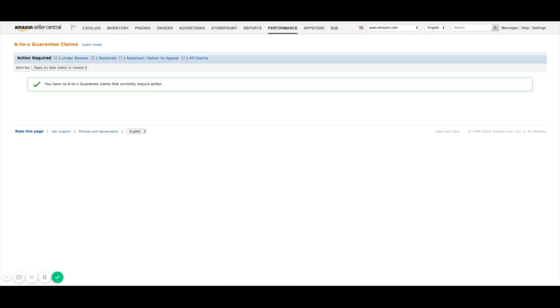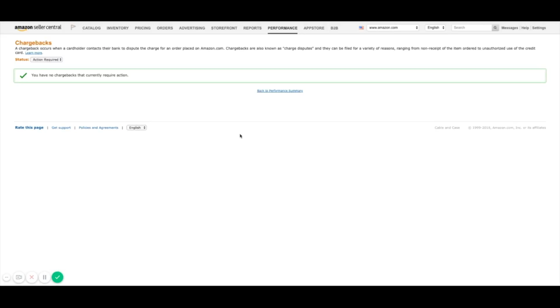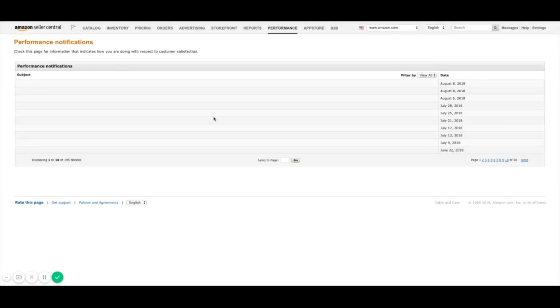And here's the A to Z guarantee claims under performance. This would be where you would have to resolve any A to Z guarantee claims from customers. And similar to the A to Z, this is the chargeback screen if there's any action required on customers issuing a chargeback.